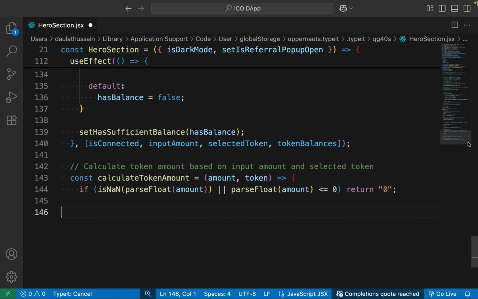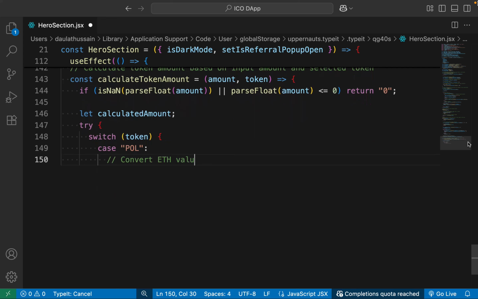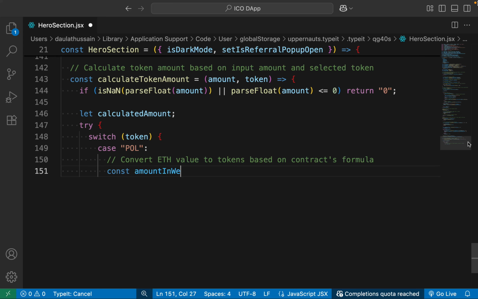Then we can come back and we'll take a variable called calculate amount, and this will be a dynamic one. So we'll take a try and catch. We'll say switch token. In that scenario, we can take the POL because that's what we are targeting. And here we have to perform the conversion of the amount. We'll take this const amount in wei. We'll take this ethers utils parse. We'll pass the amount. So we got the actual amount which the user is putting in for buying the token. Once we have it in wei, then we can take this token parse, meaning the quantity which the user wants to purchase.